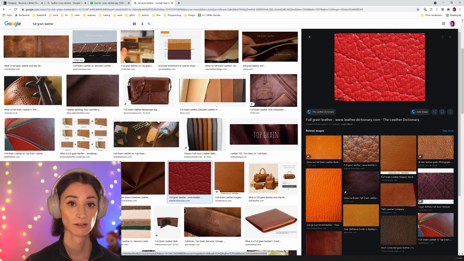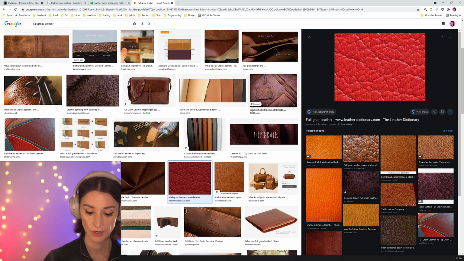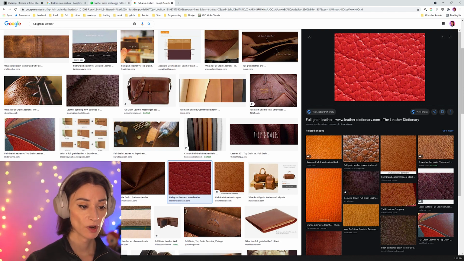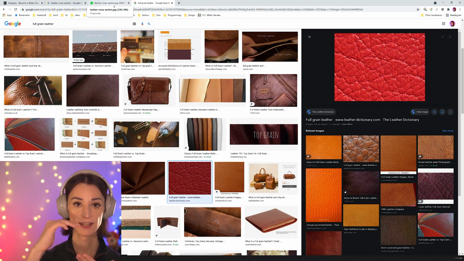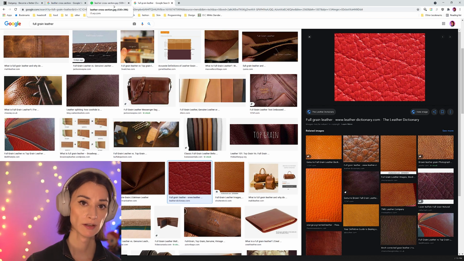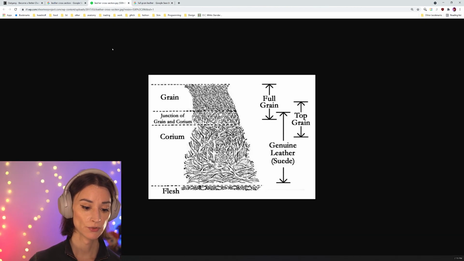This is full grain leather because you have all of these cellular, Voronoi-ish aspects to the surface there. And what often happens with leather is that it gets cut at different depths, depending on the kind of effect you're looking for.